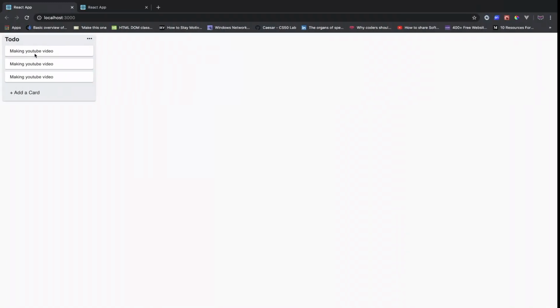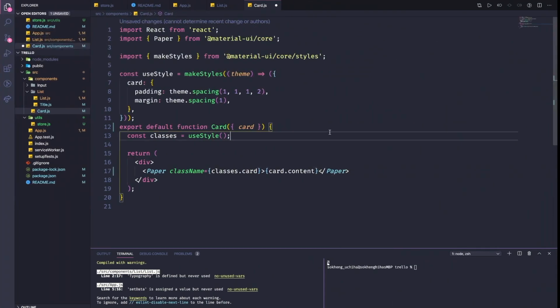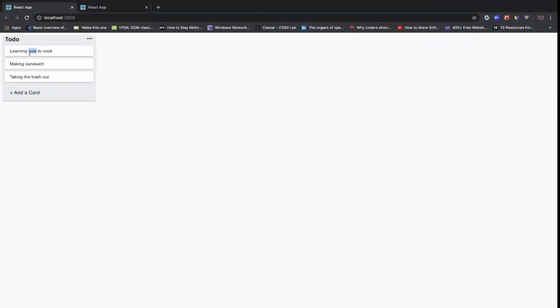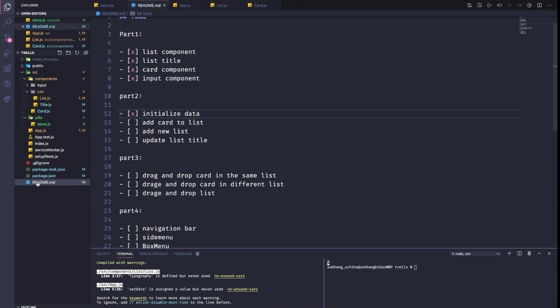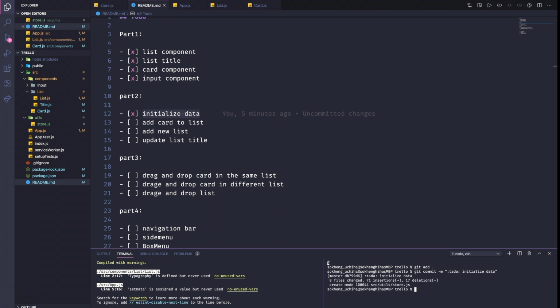So before here you see all the making YouTube video, but when I save, now you can see the difference here. Alright, so now we initialize the data already. So we go ahead and take this one, and now we push it to GitHub. Now git add, git commit -m. So I'm gonna copy this one, and then we go ta-da, then we finish, and we git push.